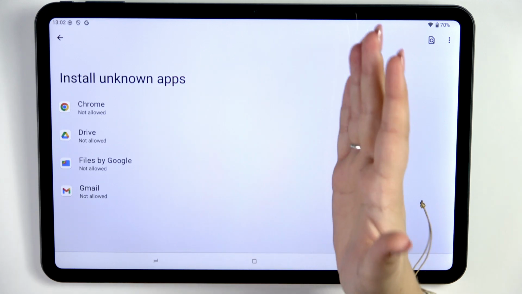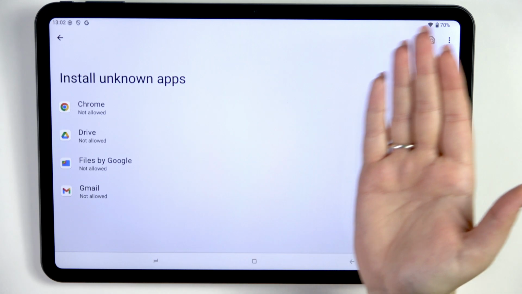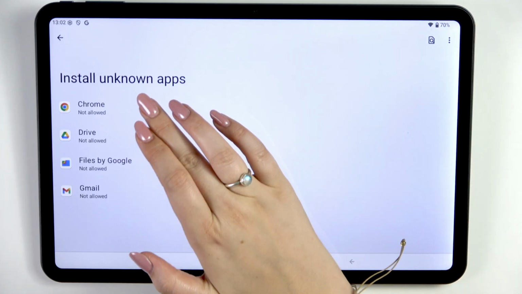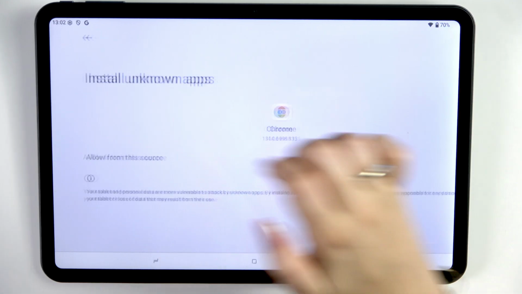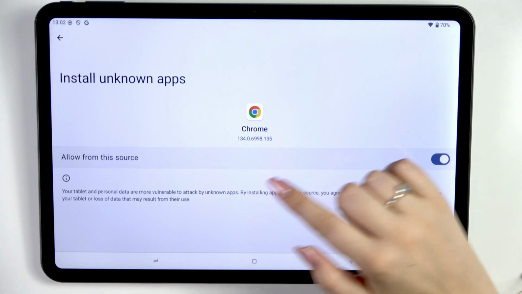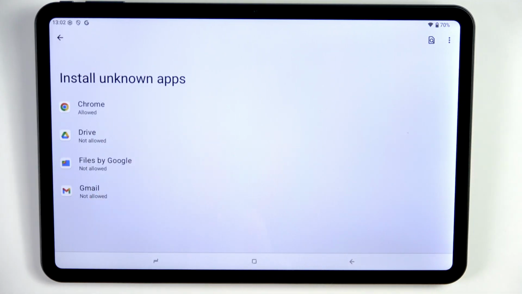So for example, let's pretend I'd like to download something from Chrome, so from a browser. Just find it in the list and tap on it, and then tap on the switcher next to allow from the source. And as you can see, the Chrome is now allowed to install some content.